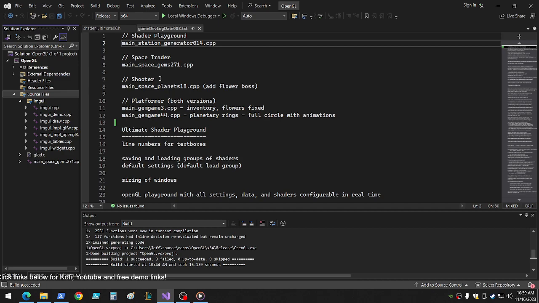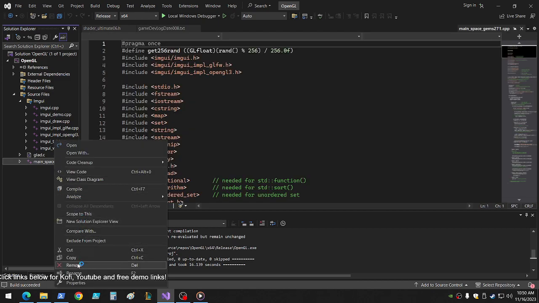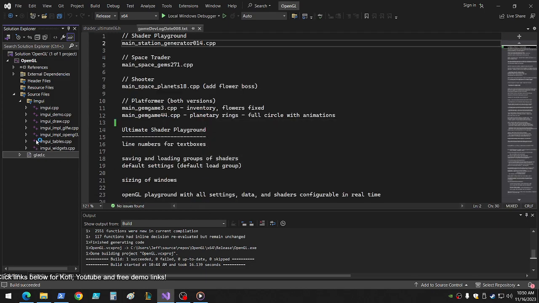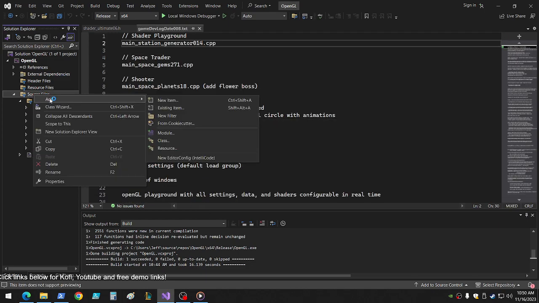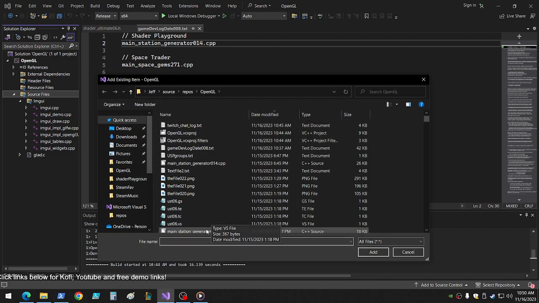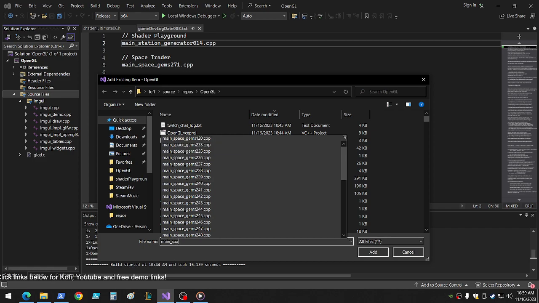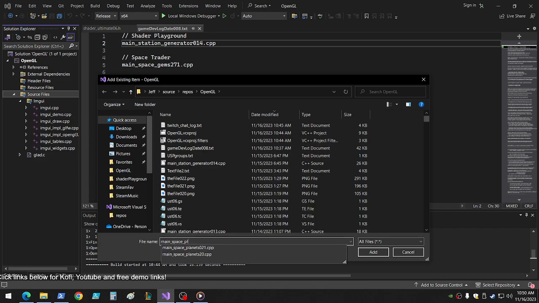Anyways, shooter, main space planets. Okay, let's go to that one. This is the shooter that I made. Let's see if that particular version add existing. So did I move that one into the here, or is it main space planets?